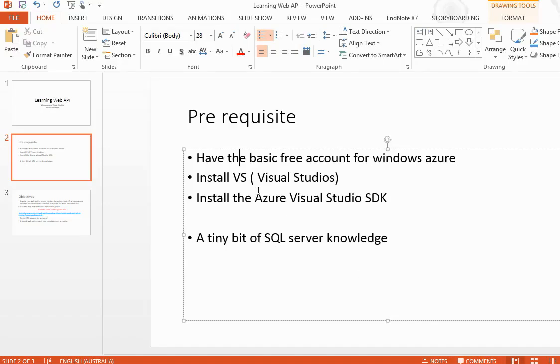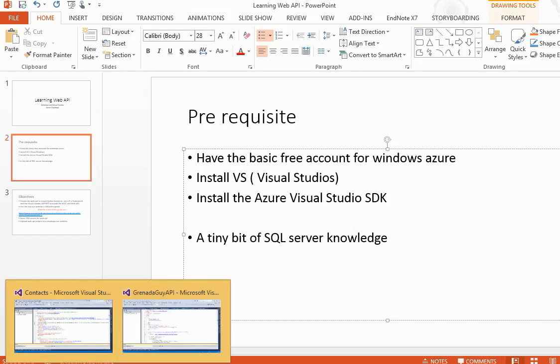Now the second part is installing Visual Studios. You could use any Visual Studios you want. There is a free edition. They have many other editions. So I have my Visual Studios here. So it's installed. I installed everything that I could get. It took a pretty long time. It's a big file, but it's on my computer. And then I installed that Azure SDK.